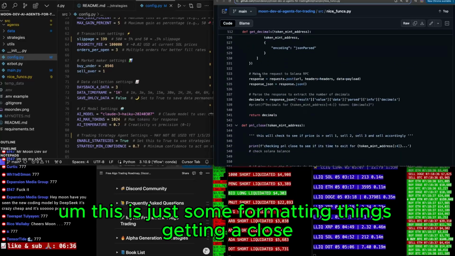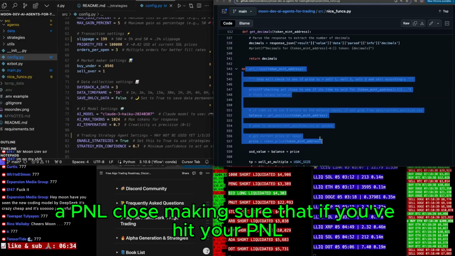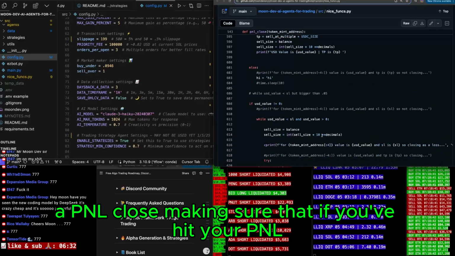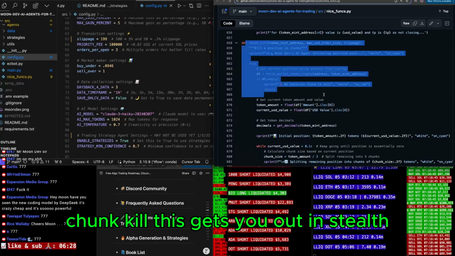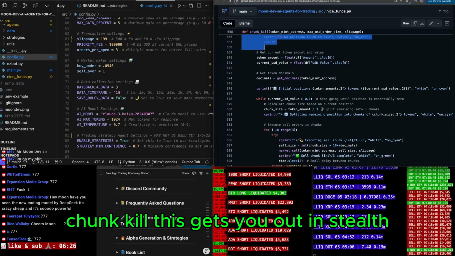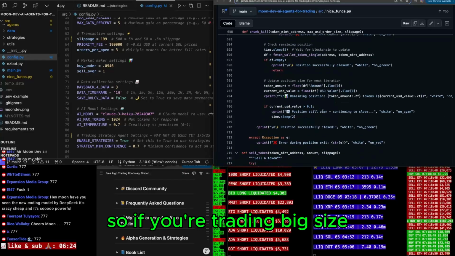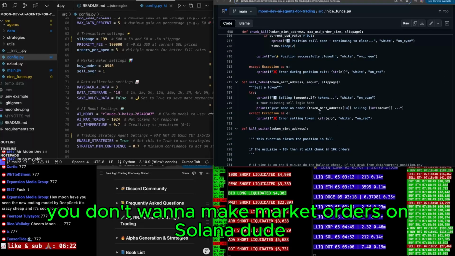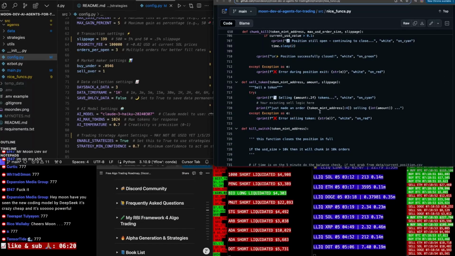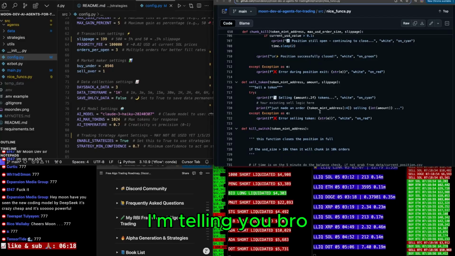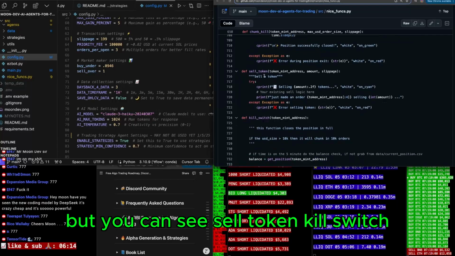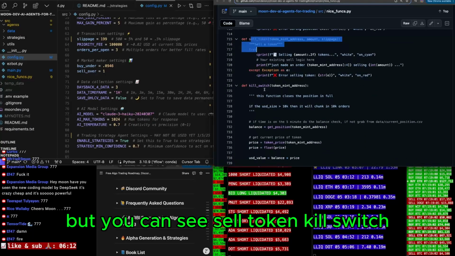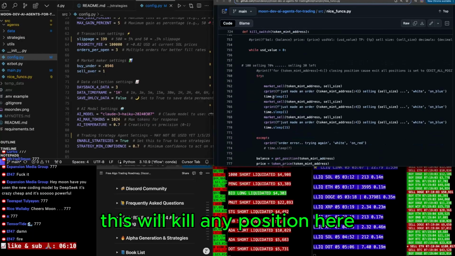This is just some formatting things. Getting a P&L close, making sure that if you've hit your P&L, you can close the order. This is literally thousands of lines of code. Chunk kill, this gets you out in stealth. So if you're trading big size, you don't want to make market orders on Solana, dude. You don't want to make big orders, I'm telling you, bro, and you know that. I don't need to tell you that, but you can see sell token, kill switch. This will kill any position here.